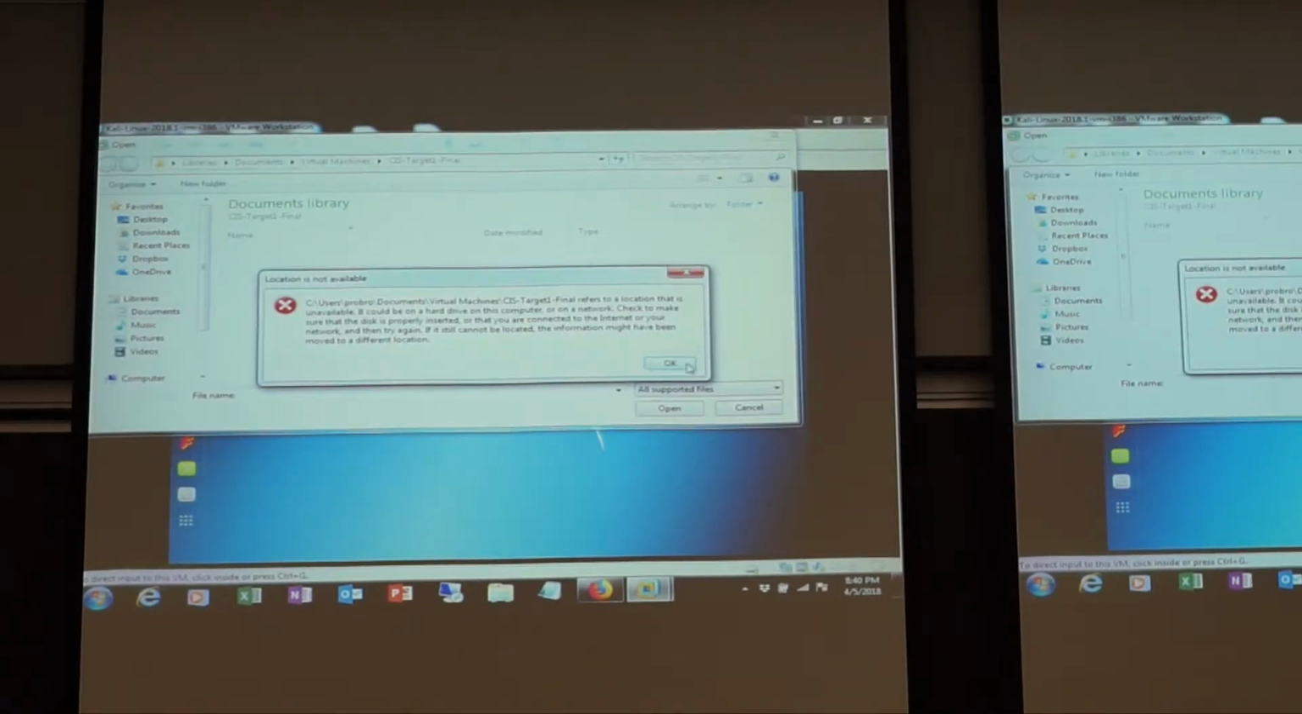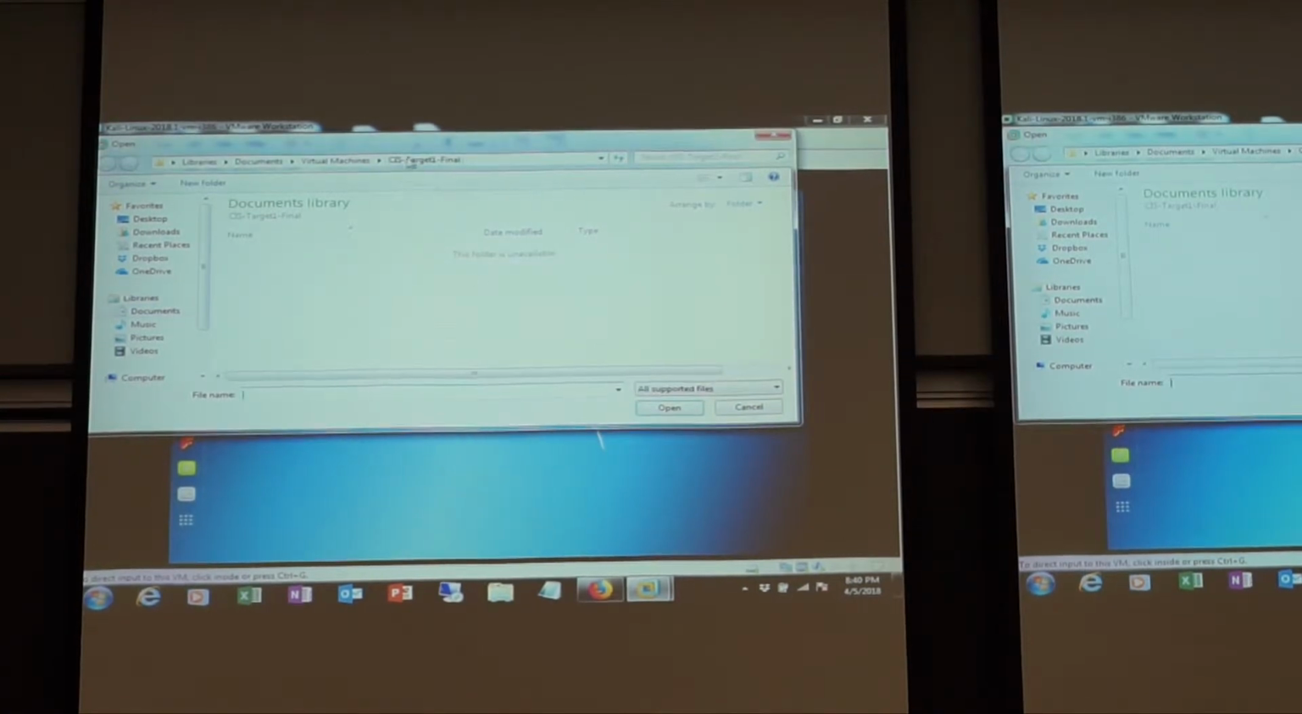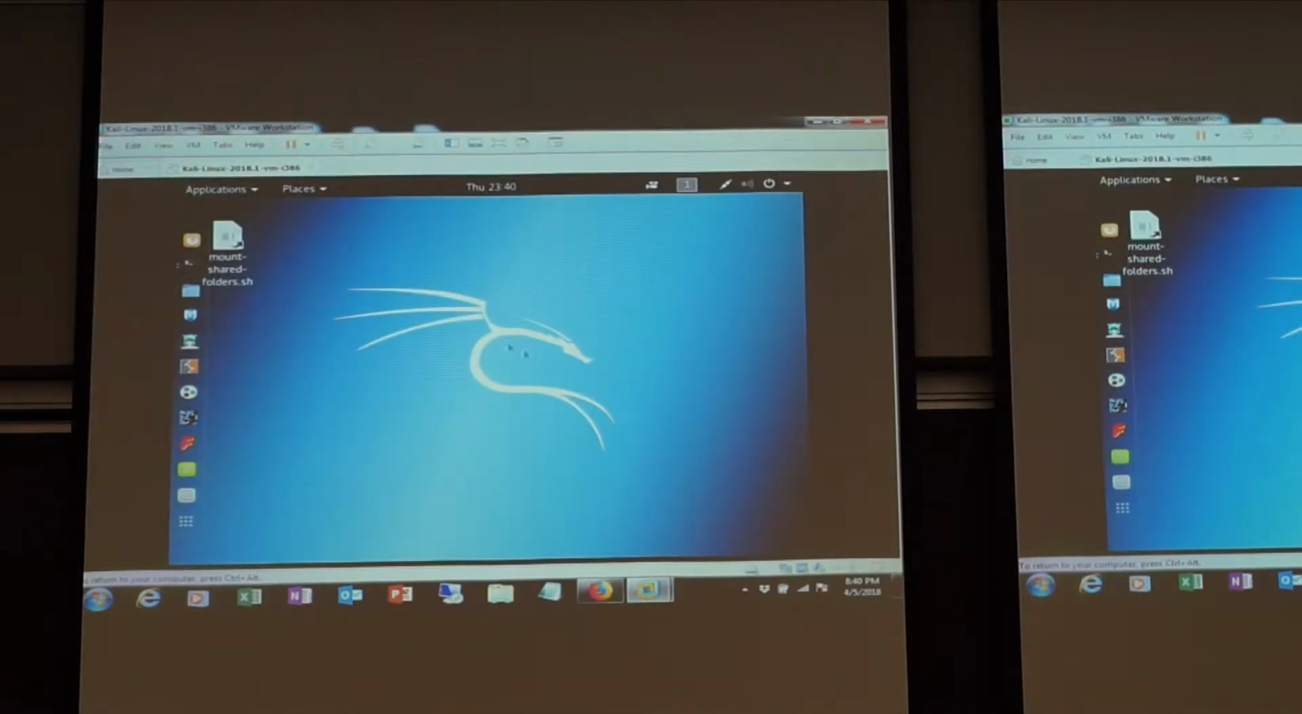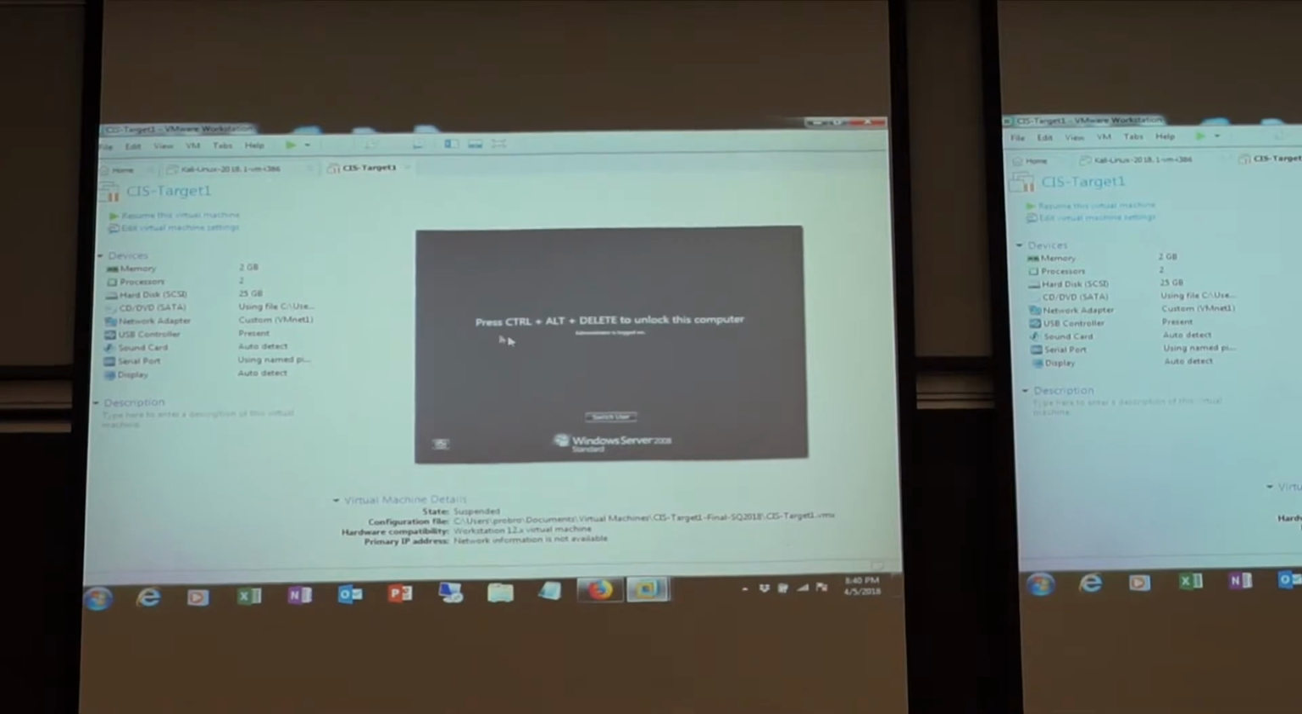Uh-oh. That's because I had it somewhere else. All right, so here you're going to open up that folder, select the VMX file, and click Open, and there you are. Now it should come up as paused. That's by design. Okay, that's by design. Let's take a look at the lab real quick.